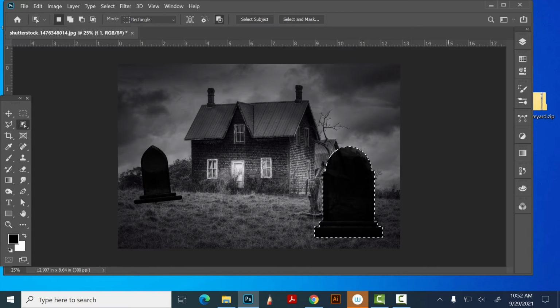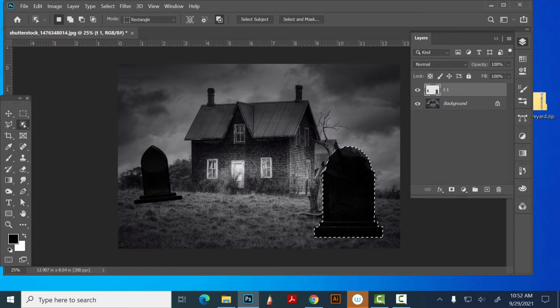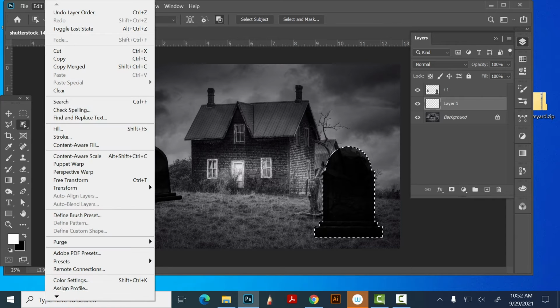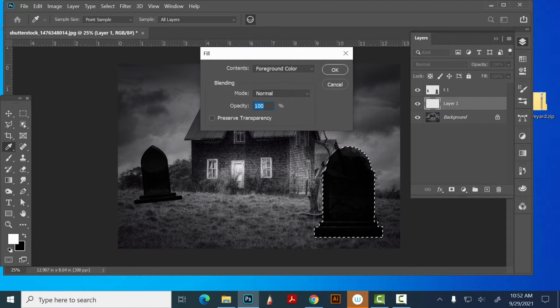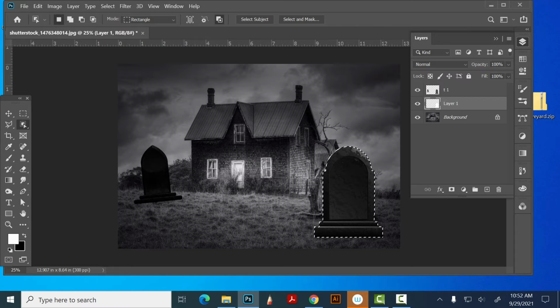Okay, so I use my object selection tool, and what I've got now is just an empty layer with a selection on it. If I fill this with white, you can see now I can see some of the detail on that tombstone. That's basically called flashing. They do it a lot in the real world with t-shirts and things like that.